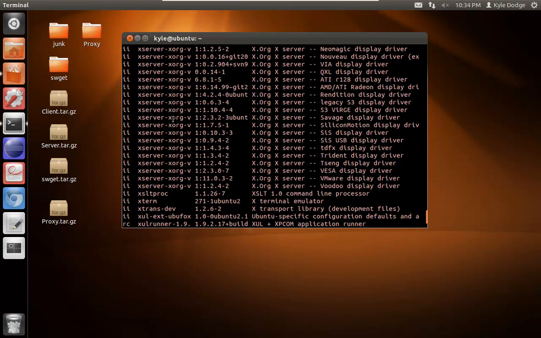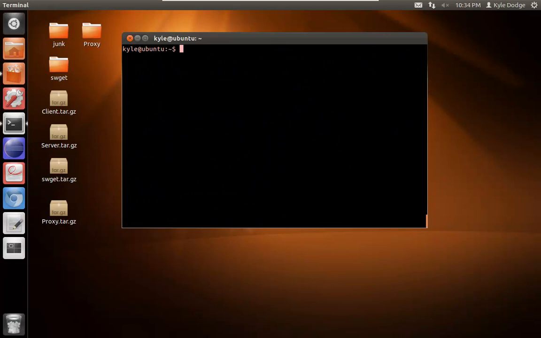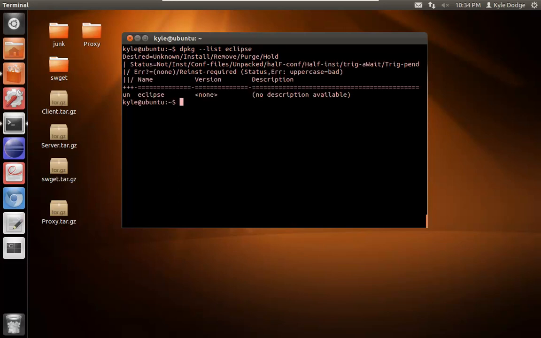Alright, so maybe if I want to see if I have a certain package installed, let's clear this. If I want to see if I have a certain package installed, I'm going to do dpkg --list, and then let's say Eclipse, which is a development program. Okay, so I hit dpkg --list and Eclipse, and it will show me that I have Eclipse installed. It doesn't have the version number, and it has no description, so that's not a very helpful one.